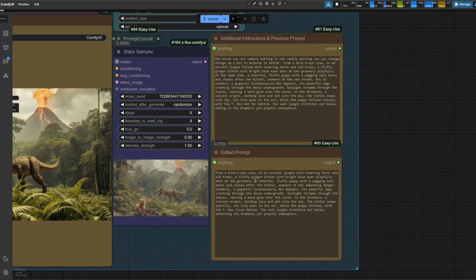From a bird's eye view, in an ancient jungle with towering ferns and old trees, a fluffy ginger kitten with bright blue eyes playfully bats at the greenery. A cheerful fluffy puppy with a waggling tail barks and chases after the kitten, unaware of the impending danger. Suddenly, a gigantic Tyrannosaurus Rex appears, its powerful legs crashing through the dense undergrowth as sunlight streams in.